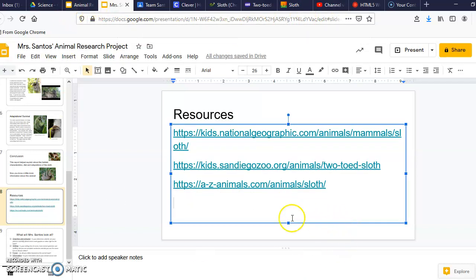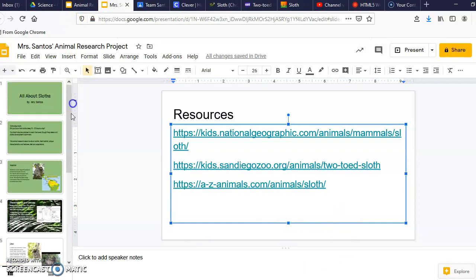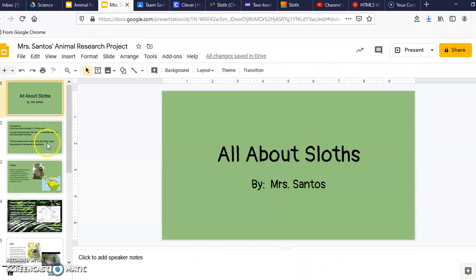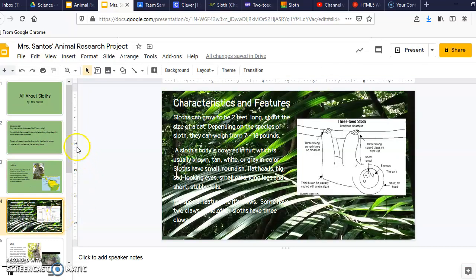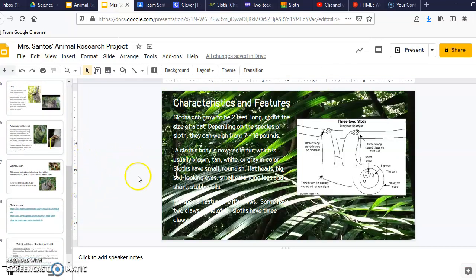That's it for the animal research report. Boys and girls, have fun. This is the best part of the animal research report, is making it look super pretty and really fun and interesting to look at. So have fun with this part of the project, and I cannot wait to see your finished final research report.